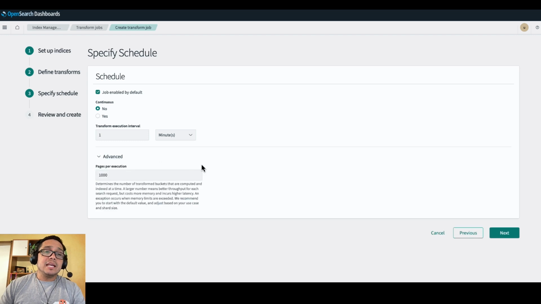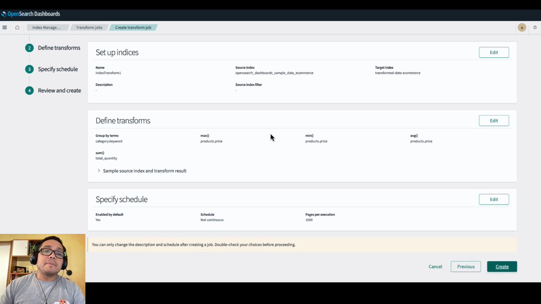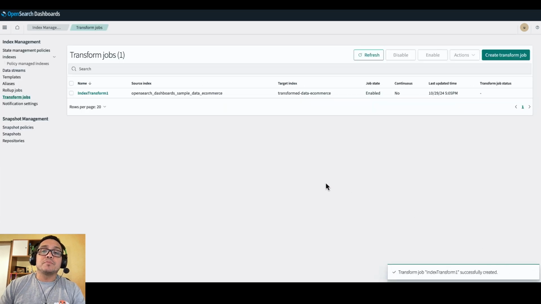And in the advanced tab, we can modify the pages per run. This setting indicates the data that can be processed in each search request. Raising this number can increase the memory utilization and lead to higher latency, so we recommend keeping the default values. Click on next. In the last step, we should review all the parameters and click on create in the green button to schedule the index transform job.